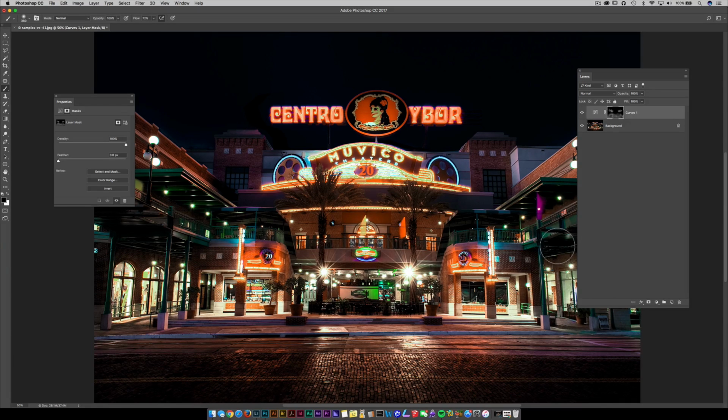Hey guys, RC here. Wanted to give you guys a quick tip on making sure that you don't redo the wheel when you're doing any kind of image editing.